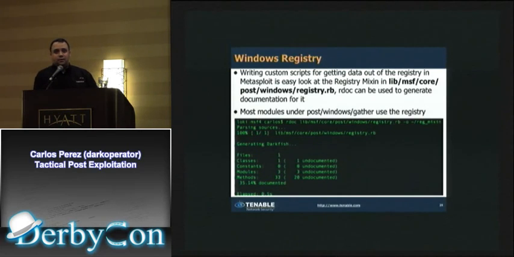Generating documentation in Metasploit is quite easy. The only thing you've got to do is, in this case, rdoc, the path of the registry file, and then I give it a -o, and where I want it to generate the documentation for me. You can do this with all of the mixins in Metasploit, so you can get all of that documentation, so you can start writing your scripts and modules to get the info.